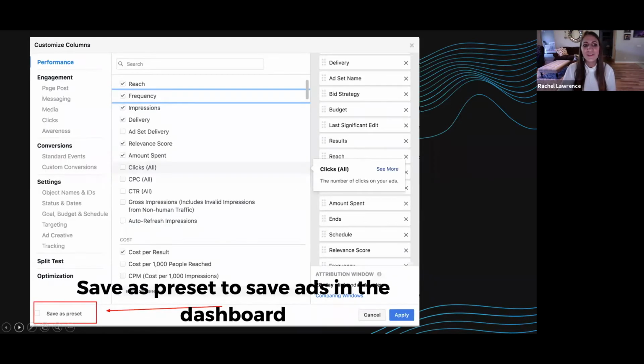Once you've determined the most important metrics for your campaign, you can save them as a preset that you can see there in the bottom left corner. That way, once you go to your Ads Manager, every time you check how your ad is performing, you don't have to go in and create this lengthy report. All of the metrics that you want to see are already being displayed. All right, the next slide.